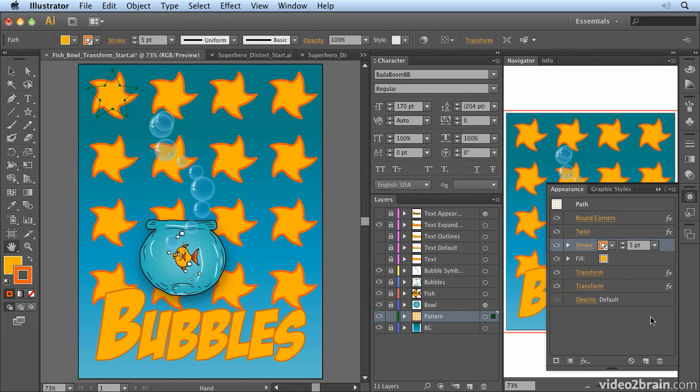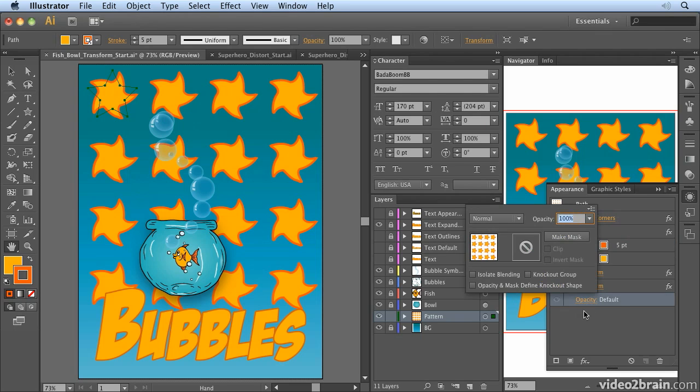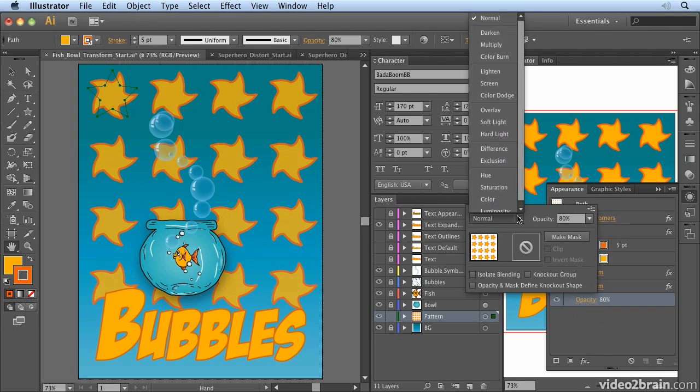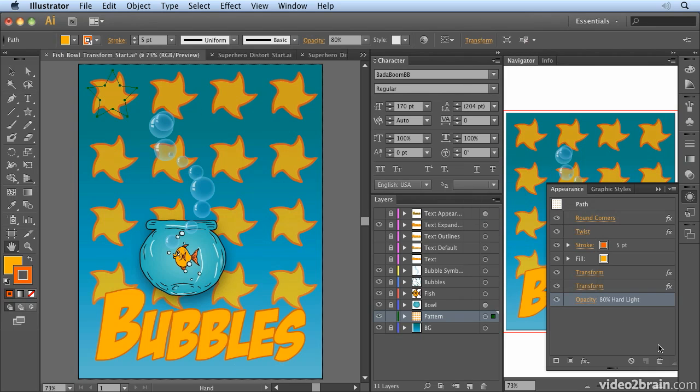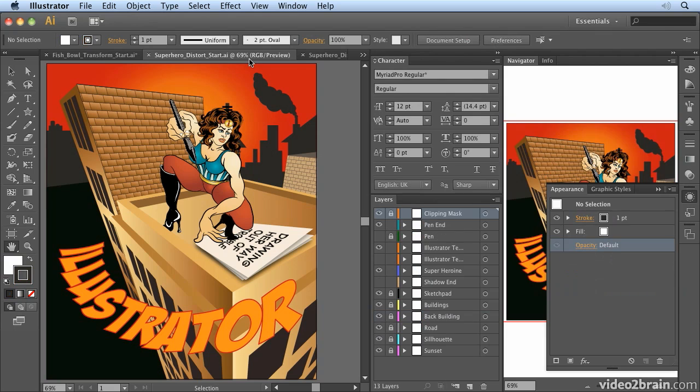Now, incidentally, at the bottom here, I can just click on opacity, and let's just dim down the opacity for the stars in the background. And we'll use something like hard light mode to composite them with the background footage. So let's have a look at our superhero. So click on superhero distort start.ai.